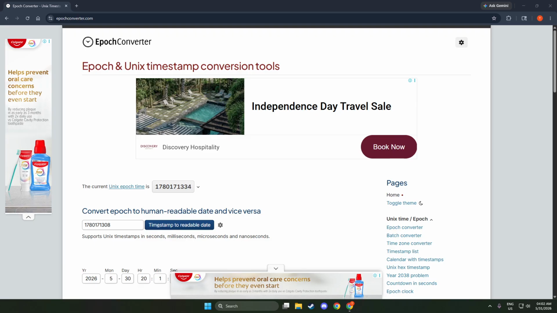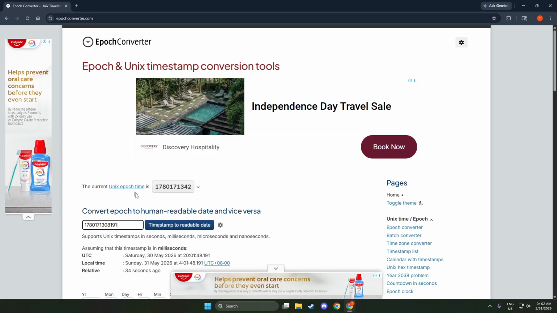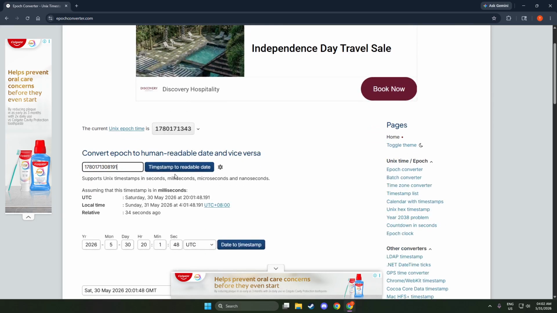Open your browser and go to an online Unix timestamp converter. You'll typically see a single input box where you can paste the timestamp, along with options for time zone and sometimes for units. Take the timestamp you have, copy it, and paste it into the converter's input field. As soon as you paste it, many converters will automatically display a human-friendly date and time. If not, just click the Convert button.